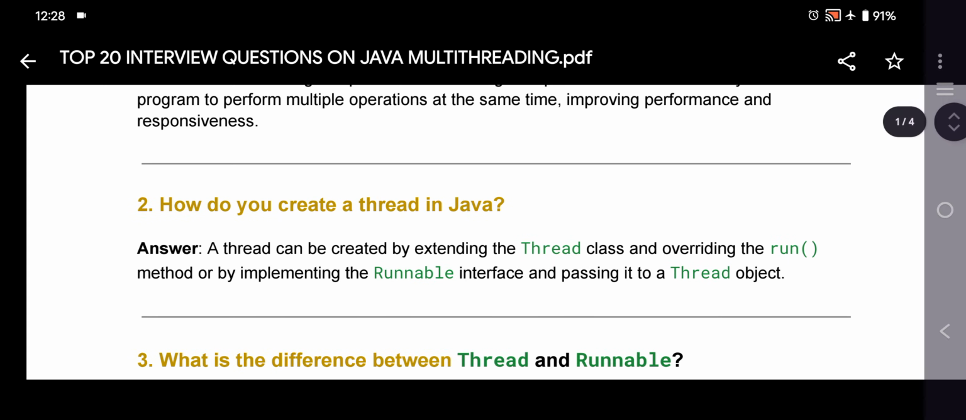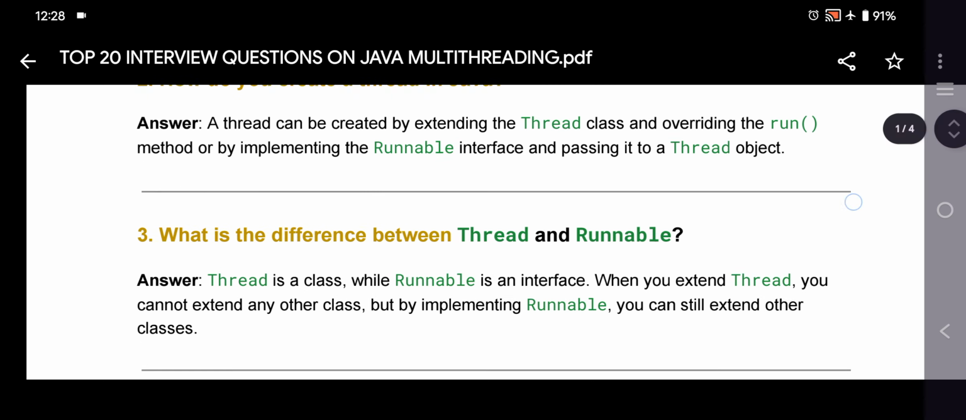How do you create a thread in Java? A thread can be created by extending the Thread class and overriding the run method, or by implementing the Runnable interface and passing it to a Thread object.